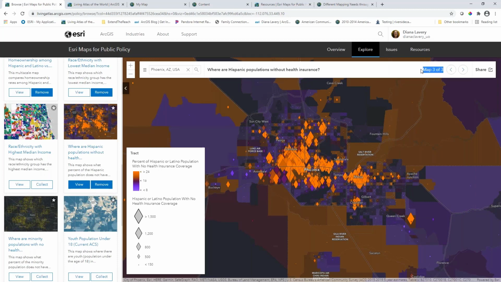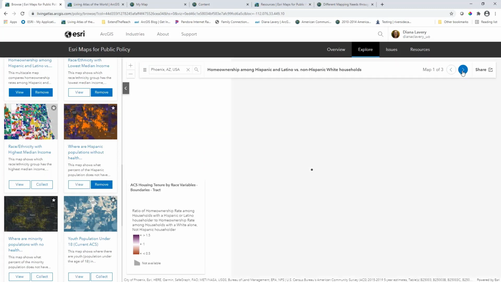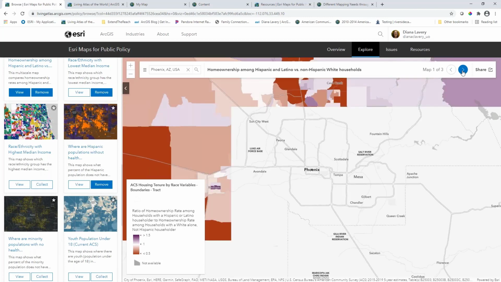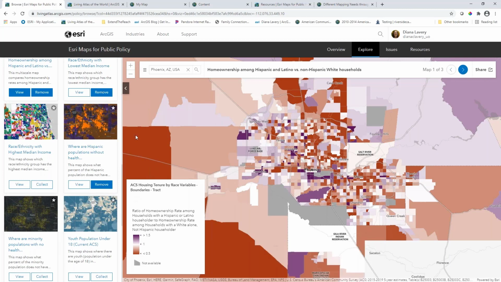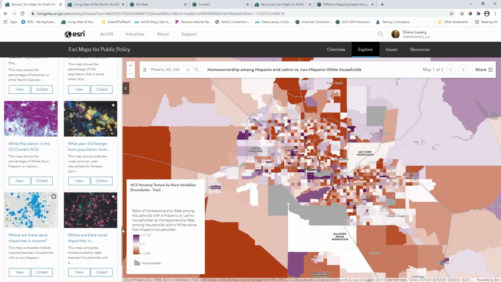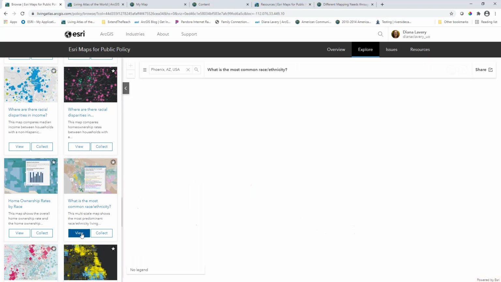And you can see that now I've got 3 maps in my collection that I can toggle through. And again, the map stays zoomed in to Phoenix, even though a lot of these are national maps in terms of their coverage overall. What I'm really interested in is the Phoenix area. And we can take a look at some of these other maps here. I won't go through all of them. There's quite a few, but one of our most popular ones is simply just what is the most common race and ethnicity. Let's view this one.